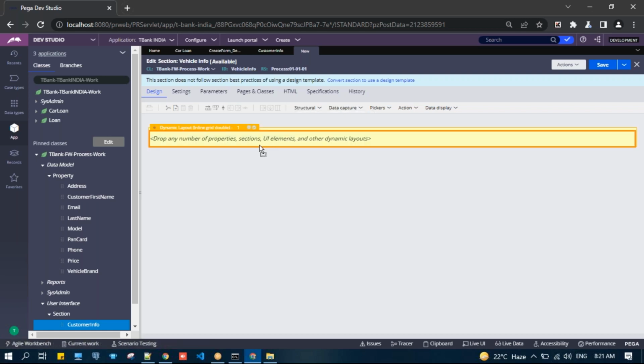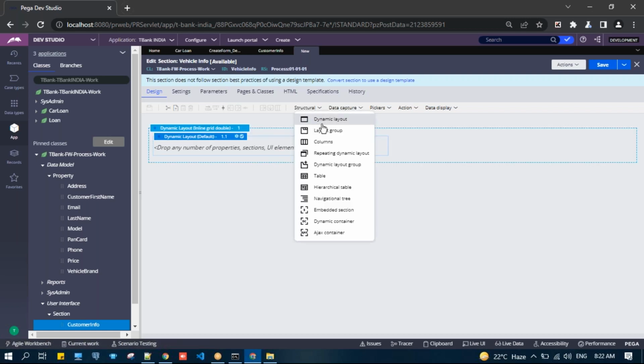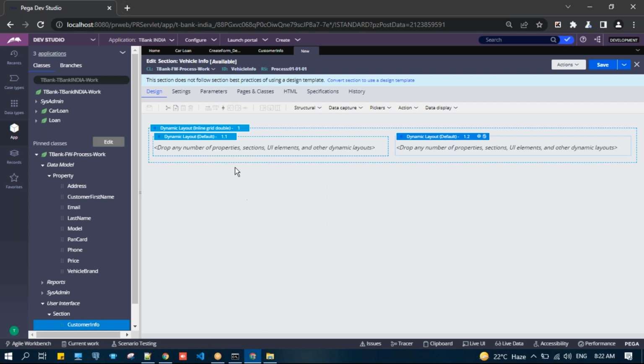Now add one dynamic layout here. Add one more dynamic layout here. And now how can I add these fields? You can drag and drop from here as well. Let's see.